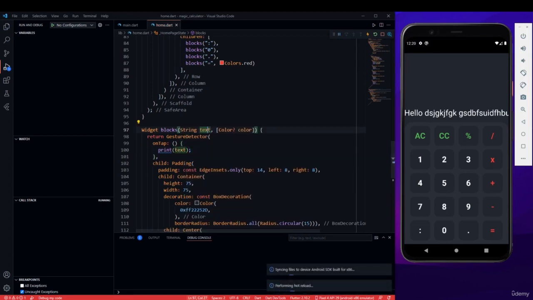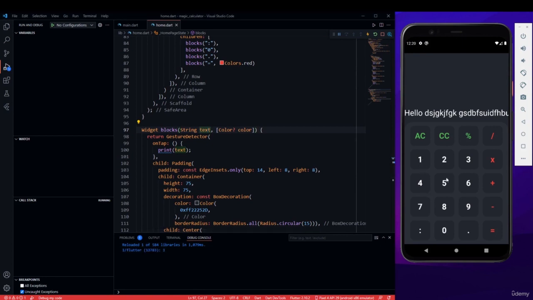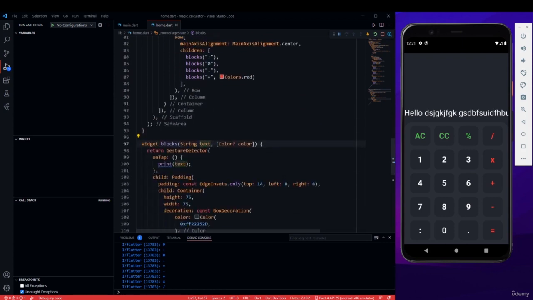Let me save it. And now you will see that whenever I click on 1, I can see 1. When I click on 2, I can see 2. I can click on 3 and I can see 3. 4, 5, 6, 7, 8, 9. Whatever I want, I can basically do here.